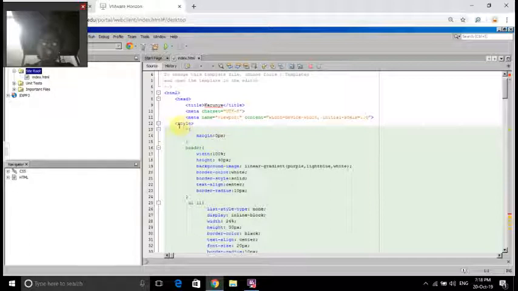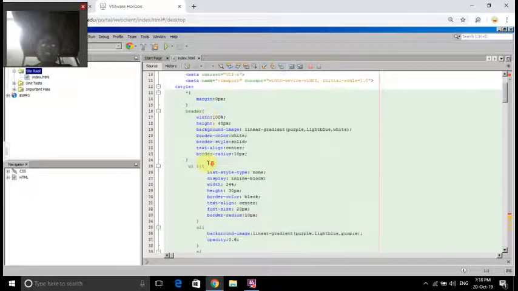So I'm giving it a style, and here I'm giving margin as 0 pixels, and for the header I'm giving the background image, which is this image. I'm giving it as a linear gradient, which means that it uses a linear gradient of colors. I'm giving the colors as purple, light blue and white, and then the border color, style, text align and border radius. I'm giving everything for the header.